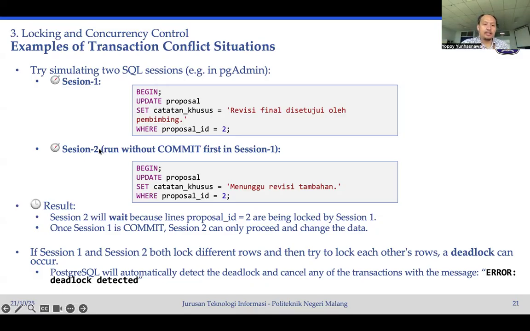After that, in session 2, we run this also: begin, update proposal, set catatan khusus, menunggu revisi tambahan, where proposal ID equals 2. This is also the same. This session is still doing a transaction, and this second transaction is also touching data that is still not finished by transaction 1. So each session will be waiting. It is called a conflict. Session 2 will wait because the row with proposal ID 2 is being locked by session 1. Once session 1 commits, session 2 can proceed and change the data.